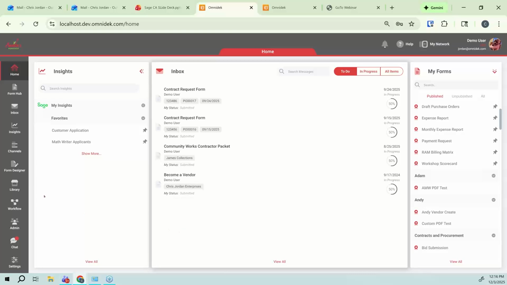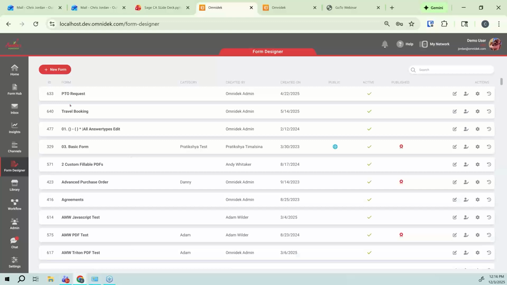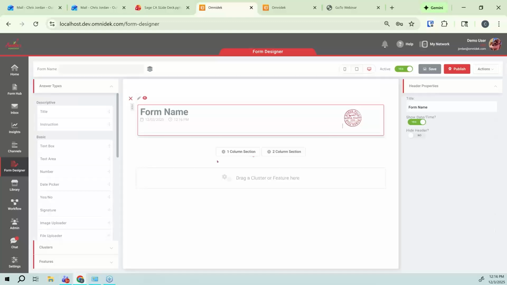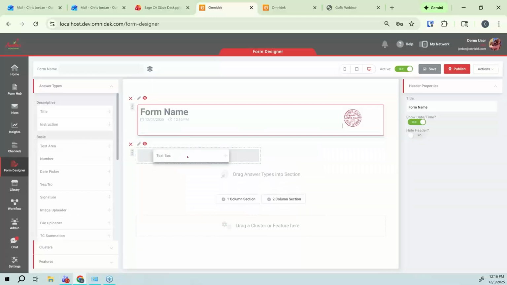So the idea here is that I would go to my form designer, and I've really got two different scenarios. Either A, I'm going to build more of a standalone form. Maybe it's a scorecard or PTO request. It's something that doesn't go anywhere to Intacct, but it is important, and maybe it does reference an employee or a vendor, but there's really no place for it in Intacct. Well, in that case, I can just build a form, apples to apples, just like a Google form. So these are the answer types here to the left.